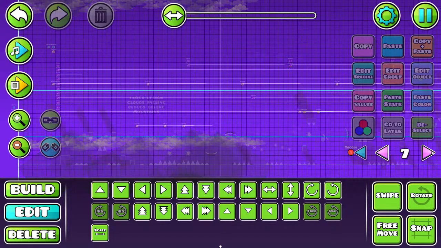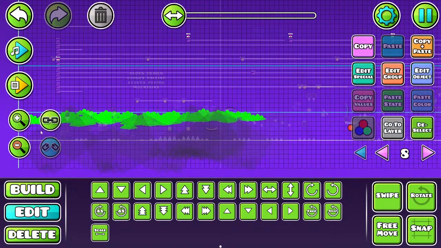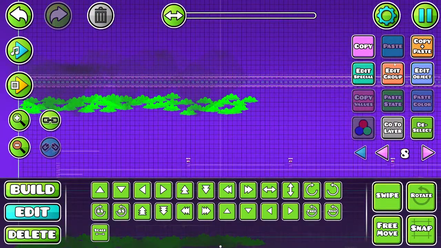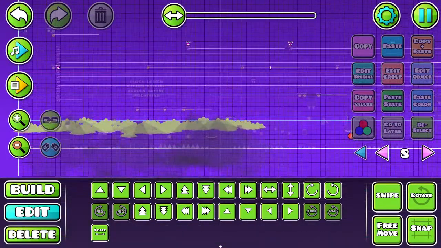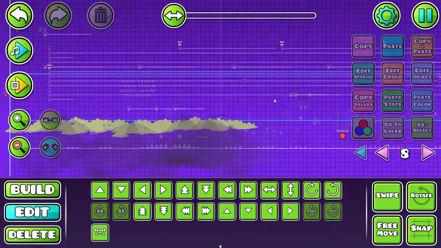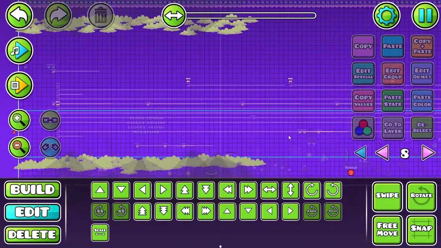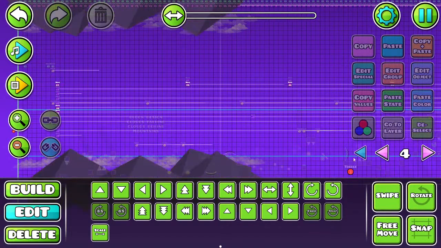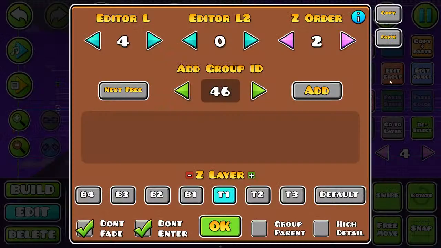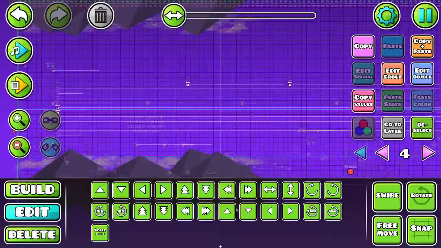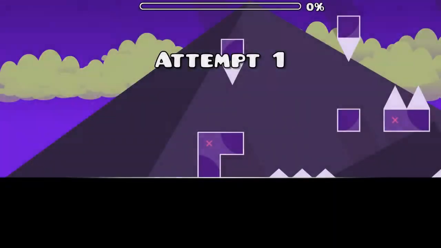Okay, now all these clouds, I'm sorry clouds, but you can no longer be group 46. You are no longer a part of group 46. You should be thanking me. Okay. 1, 2, 3, 4. Okay, let's see if it works. No idea.